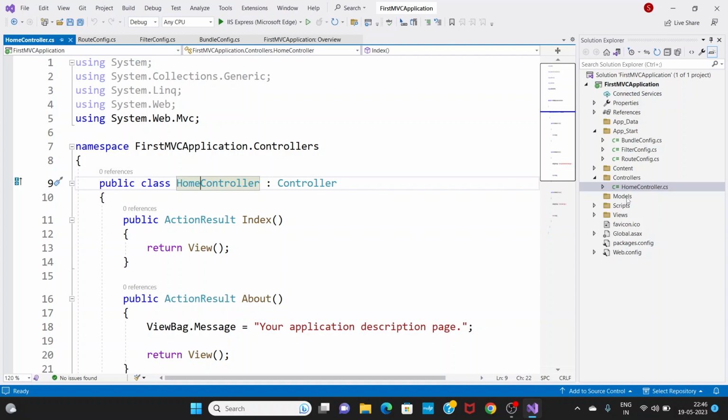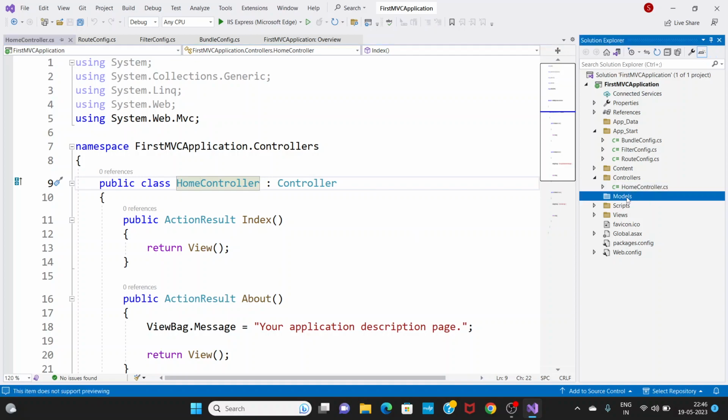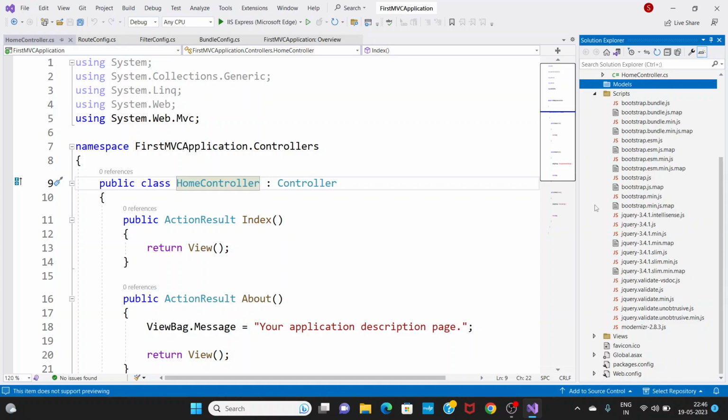And then we have a Models folder. As of now, it is empty, and in coming sessions we will create our own models. And we have a Scripts folder. In this Scripts folder, it stores the jQuery files and bootstrap files. So this kind of files are stored in the Scripts folder. By default, whenever you create an application, Microsoft has already built in and installed bootstrap and jQuery, so we no need to install all these script files.